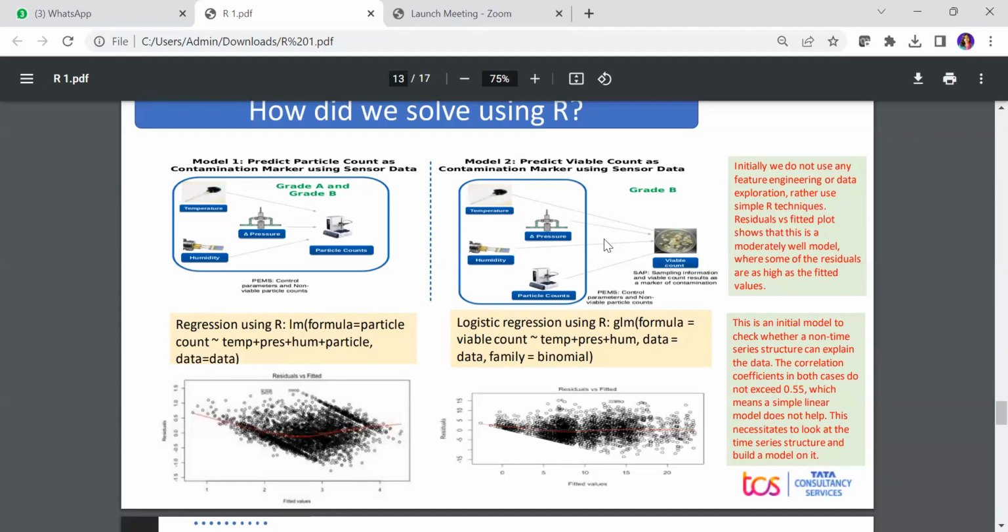The logistic regression function can be found in the glm package, general linear model. And there it is the formula again. The formula is the variable viable count, and the regressors are temperature, pressure, humidity. And data is data, and family. Why family? Since we want to do a logistic regression, we have to give a logistic regression family.